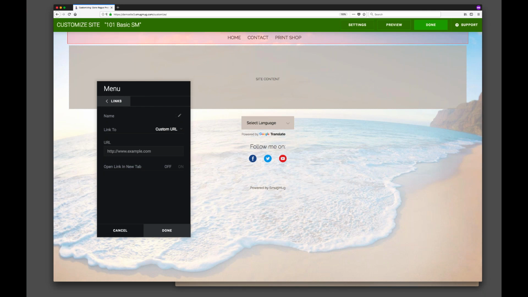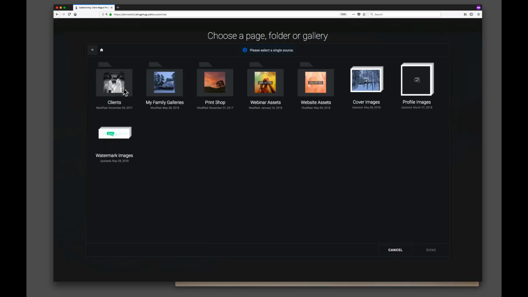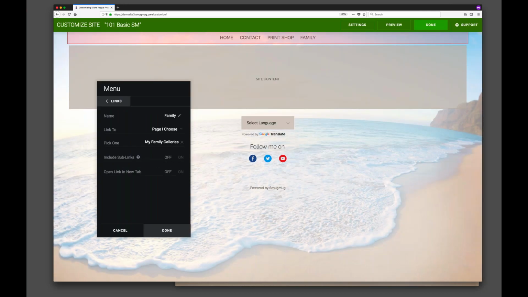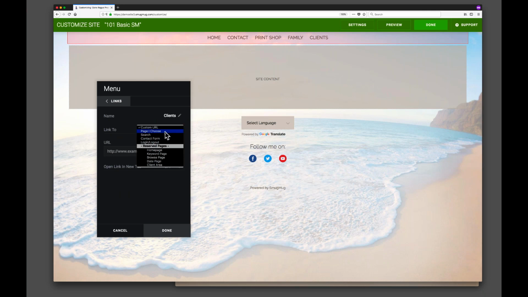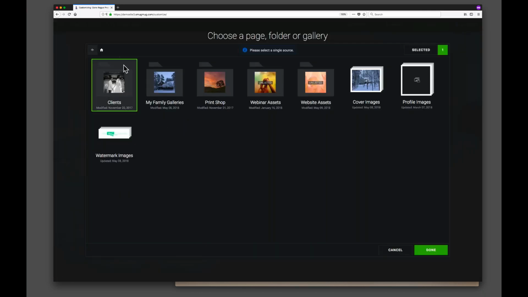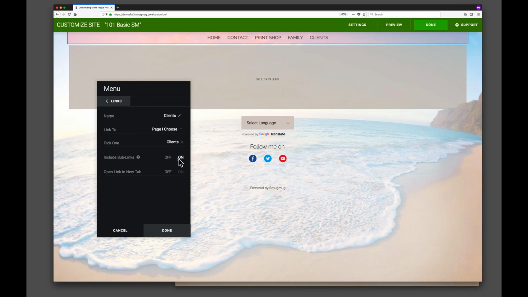Let's bang a couple of these out really quick. So let's do one for family. I don't suggest marrying your family and professional sites together, but since we have half and half on these, we'll do both of them here. So we'll do family photos, and we'll link to a page I choose, and we'll choose page, and we will run right over here to my family galleries. I'm not going to include the sublinks on that. You'll see we might as well also do the client page there. So we'll do plus clients. I want to get a lot of these in here so you guys can see what the collapse for mobile does too. So client section, links to page I choose, and we'll go to clients, highlight that. In this case, we will include sublinks.